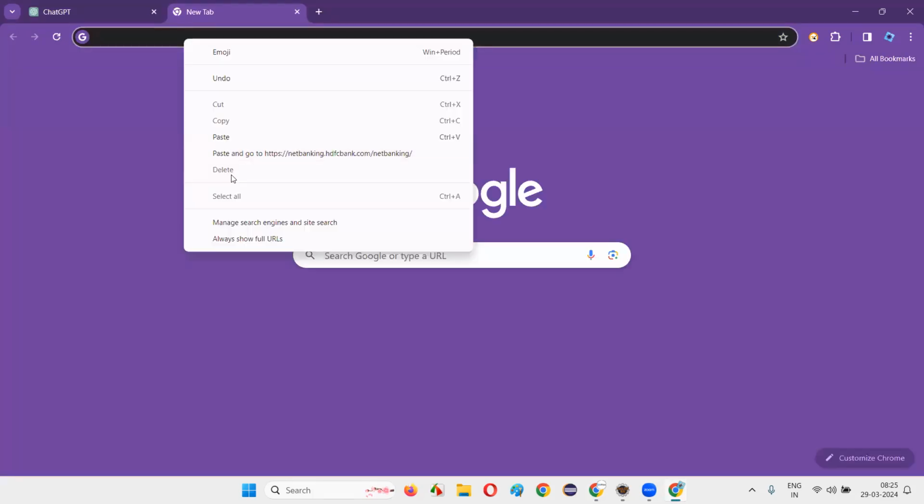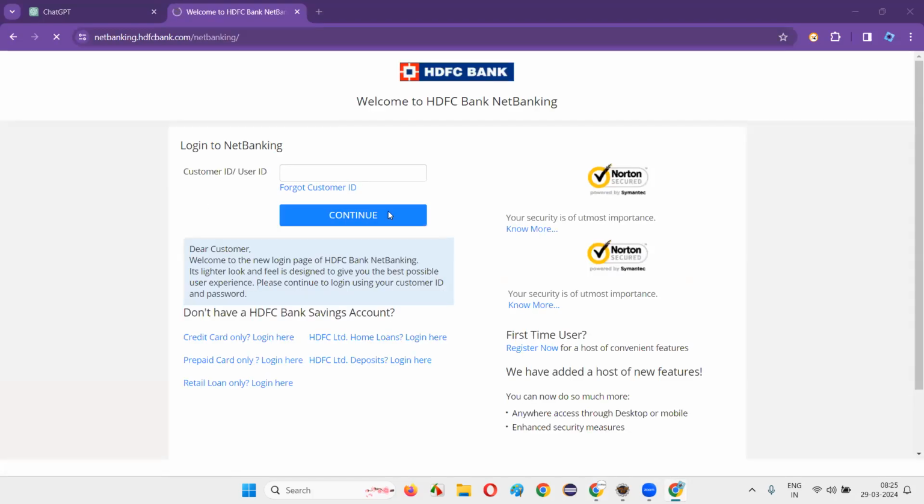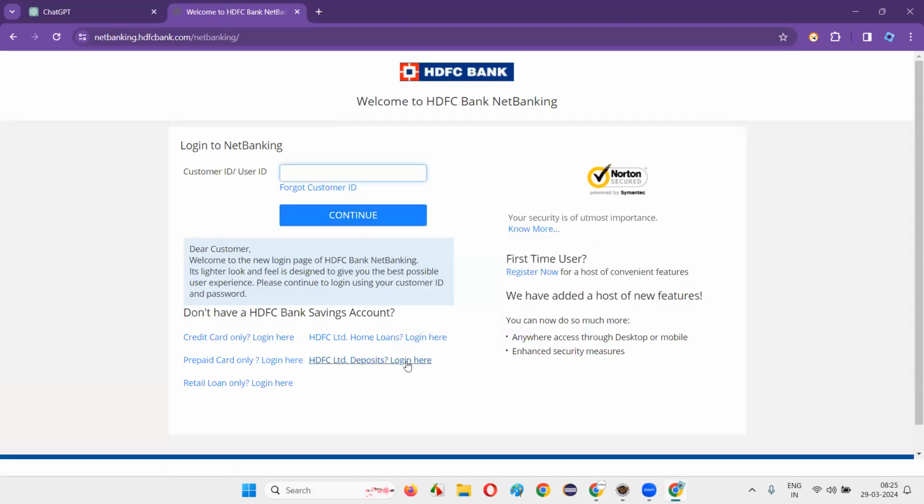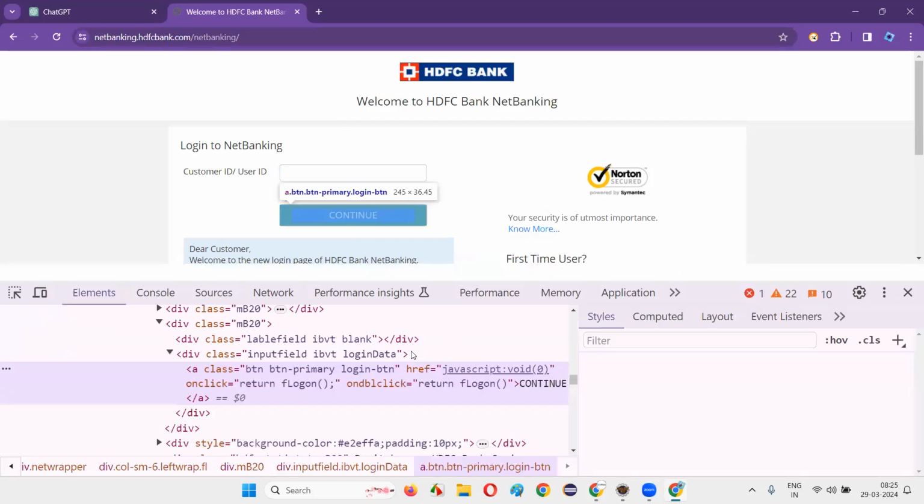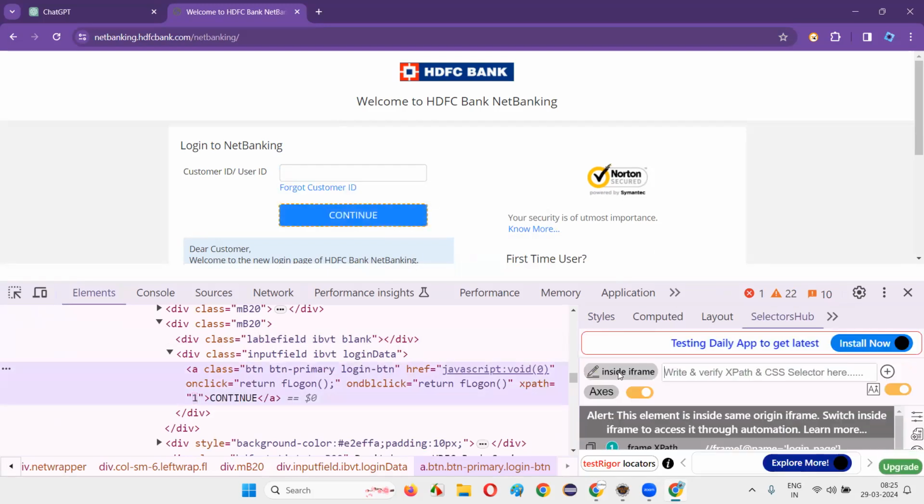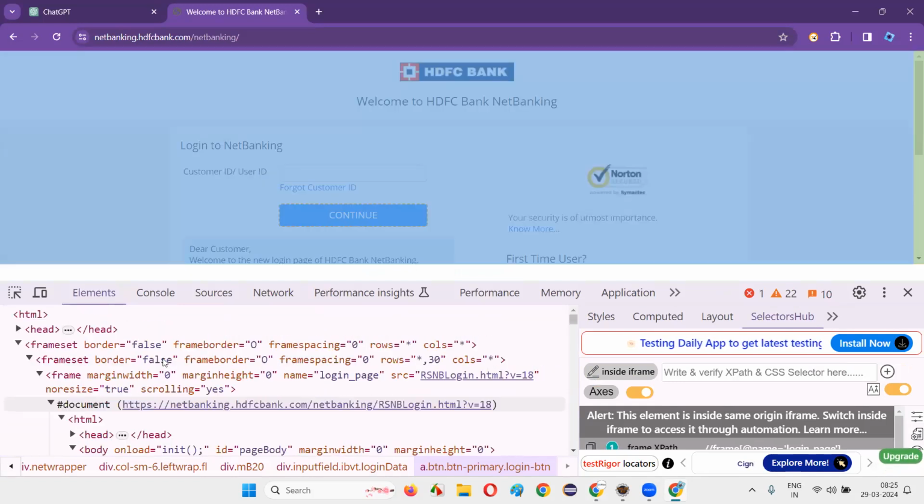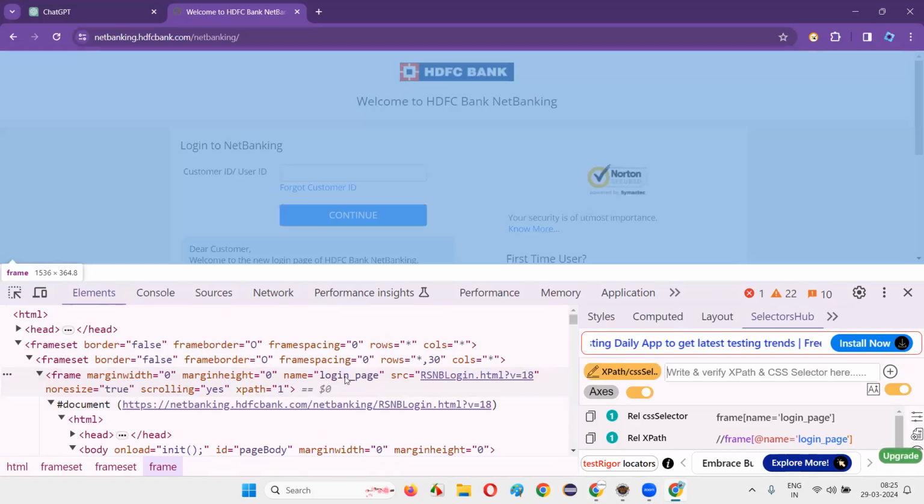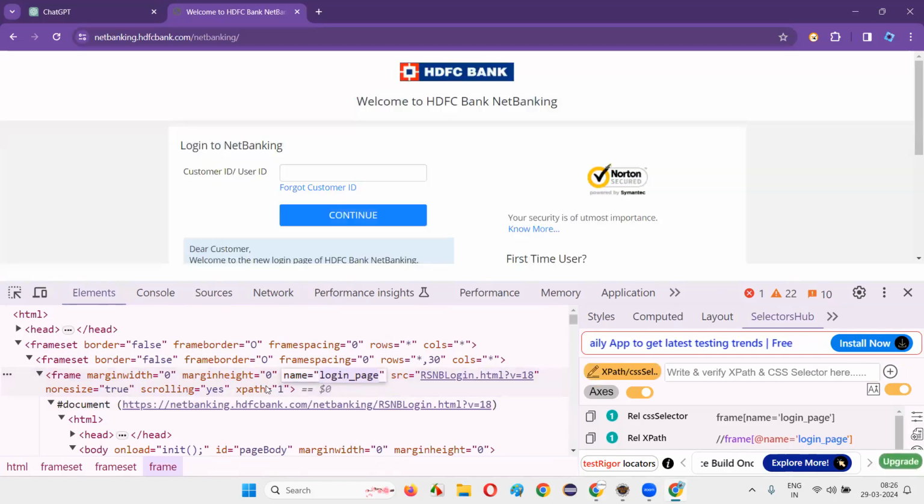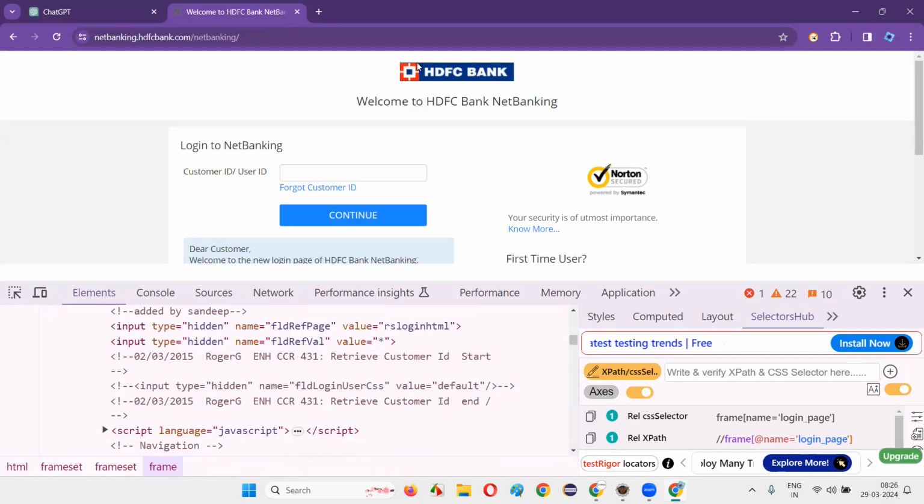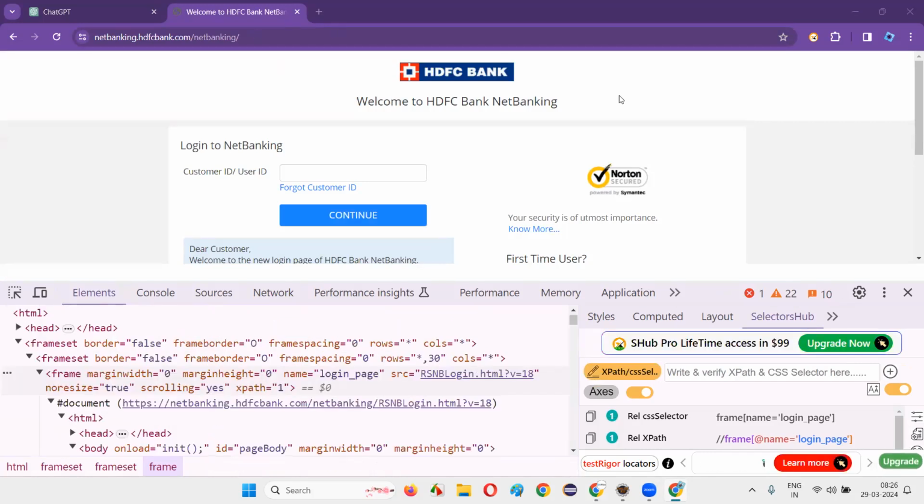I have not covered the frames topic yet, but this challenge has come. Right-click and inspect this. If I go to selector hub, it's clearly mentioning that the element you are looking for is inside a frame. Then I scroll up in the HTML code, and somewhere here I can see a frame. You see, the frame has a name. Using this name, I'll switch to the frame: driver.switchTo().frame("name"). After switching, it will work fine. You can watch yesterday's session, Soundarya, and you will be able to get it. Okay, great.